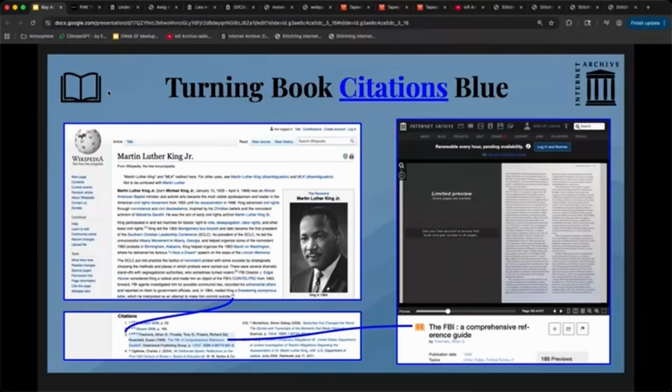Then there's turning the citations blue. So Wikipedia has many citations in it. Each one of those is referencing something else. Can we make those blue? Can we make them clickable? And can we make them so that they don't have dead links?